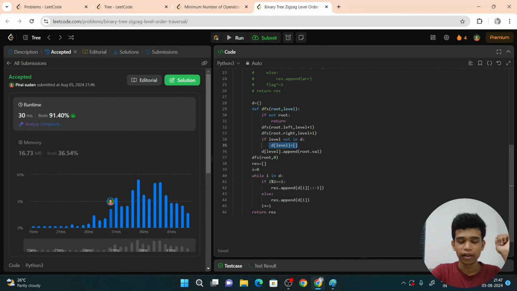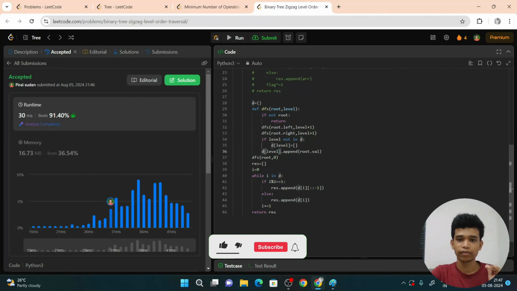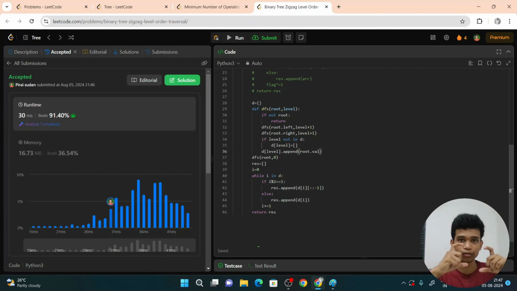Now, ordinarily we do D of level dot append of root dot value, which means what? We are just appending the root's value inside the dictionary's level value. So level will be the key and the value will be what? The list of elements in that level. Okay. Now I'm calling that DFS.